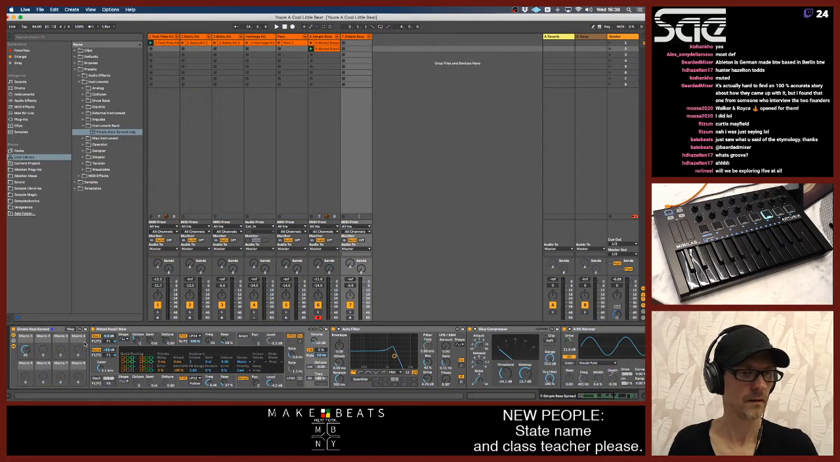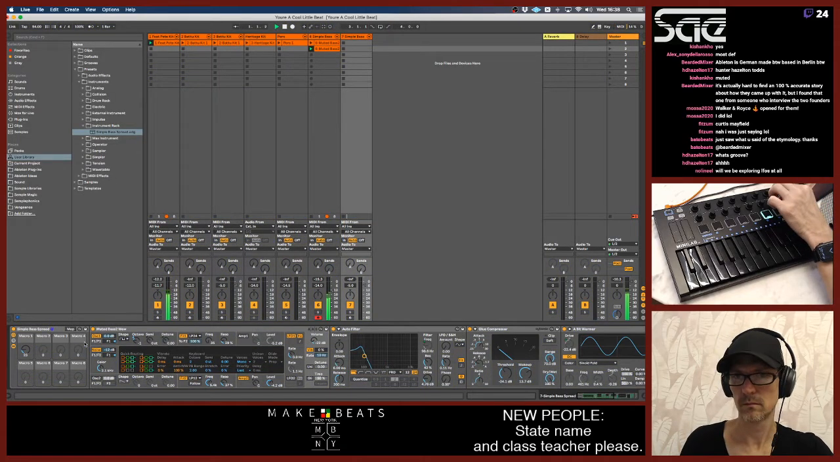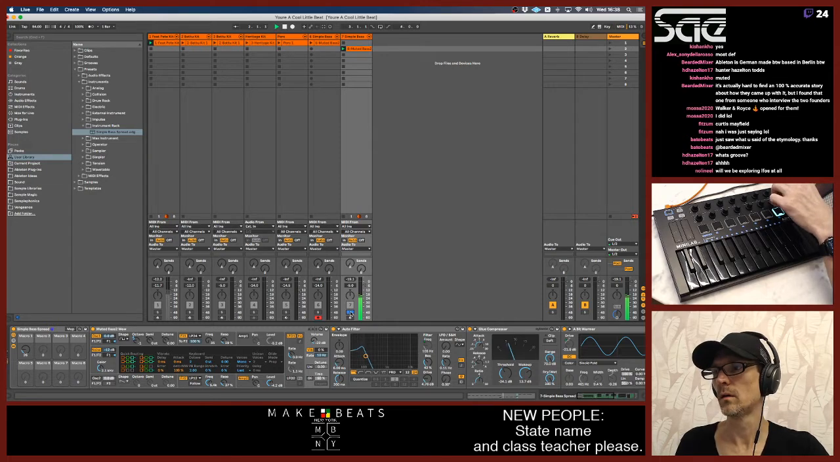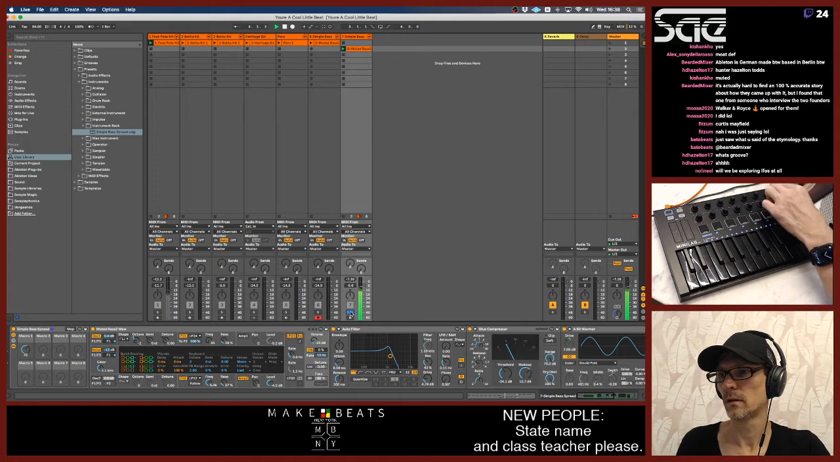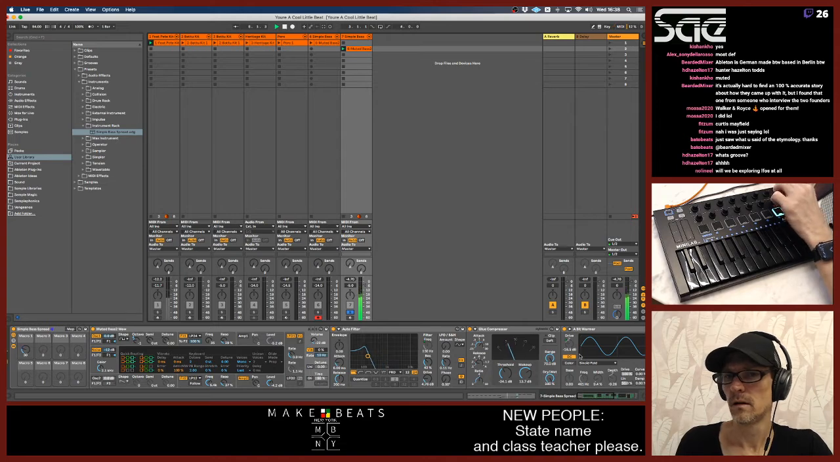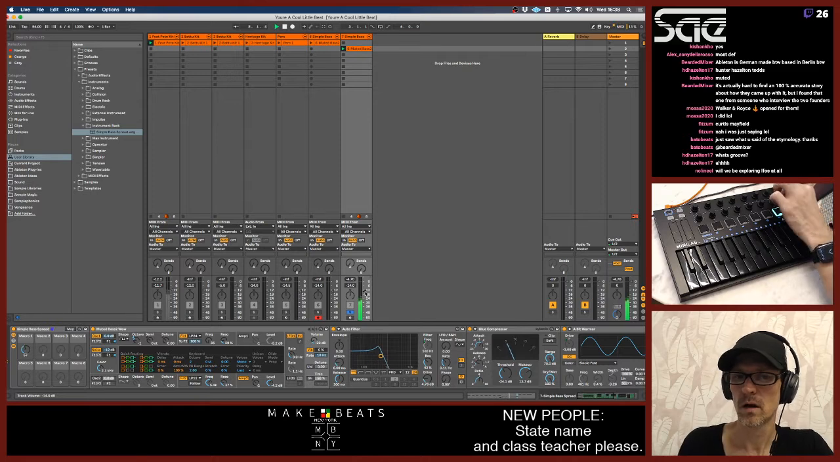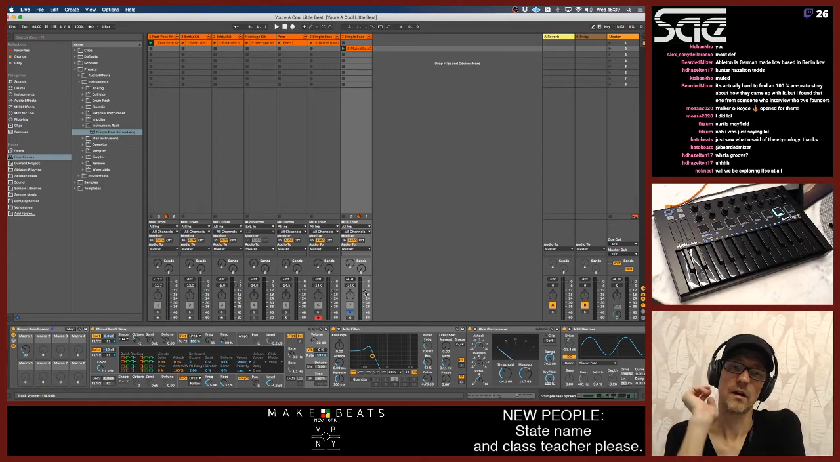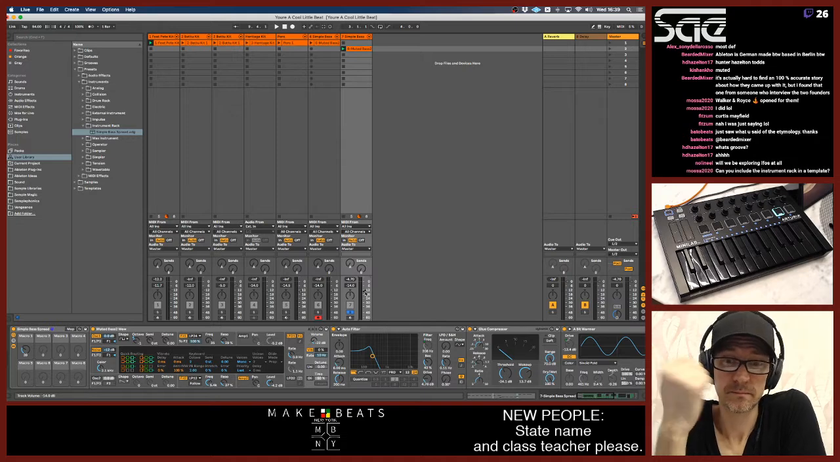So now, wait, hold on. Let's move this over to here. Solo. So I can move things around, and it's controlling three different parameters with one knob, which is pretty dope.